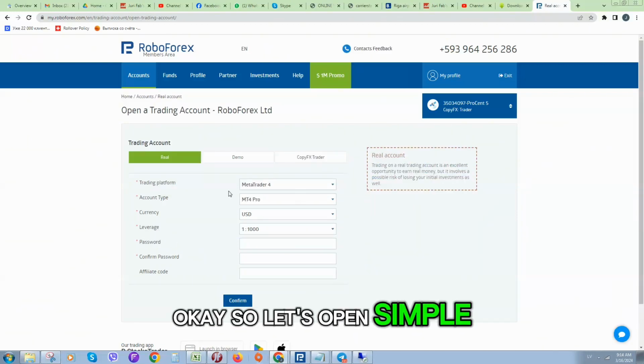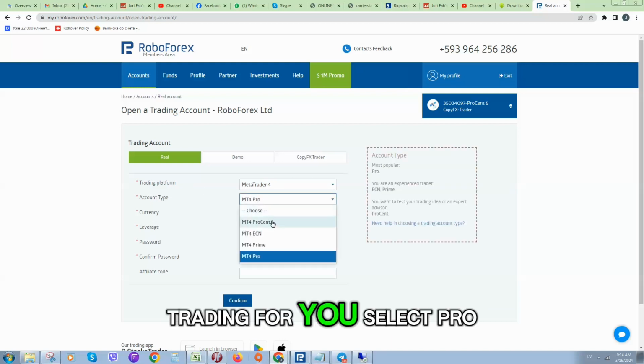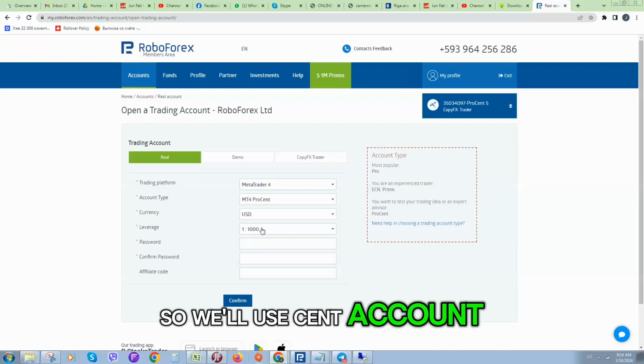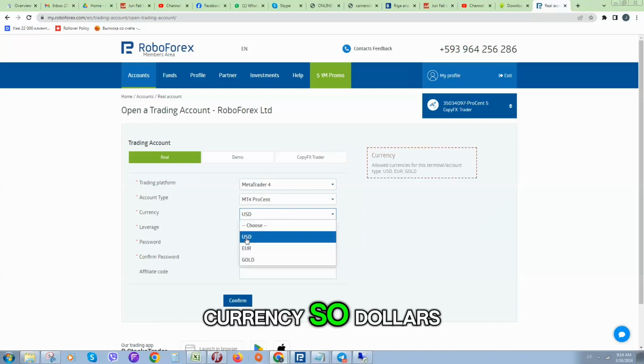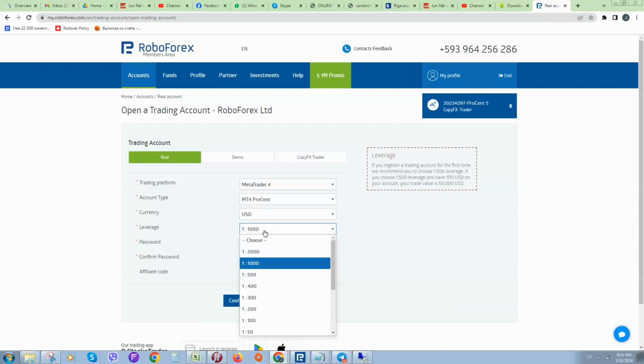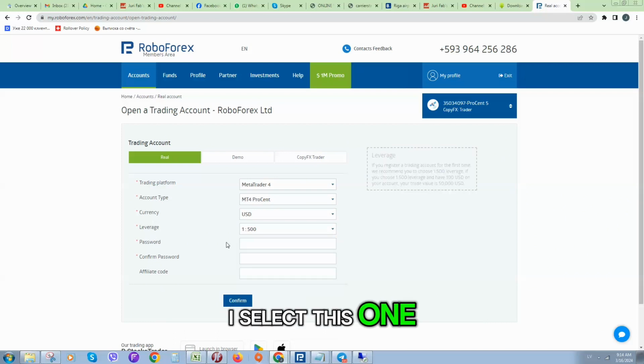Okay, so let's open a simple trading account. So here we'll select MetaTrader 4. Here we'll select Pro-Cent, so we'll use a cent account. Currency, so dollars. Leverage. It depends on you, how risky you are. Usually I select this one.